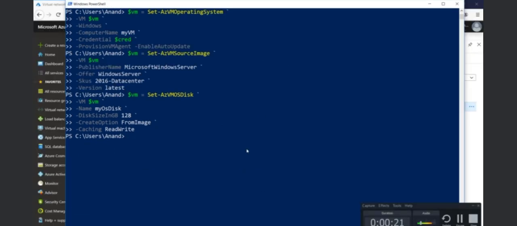Now what's left is the network card. We need a network card attribute as well. I have already created a network card in my Azure portal.